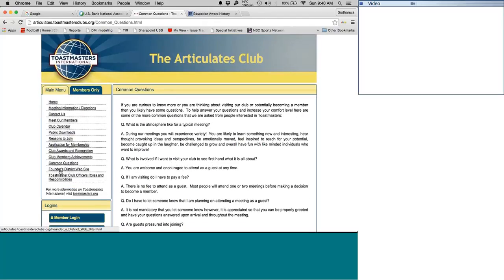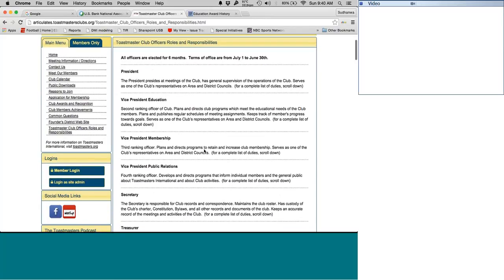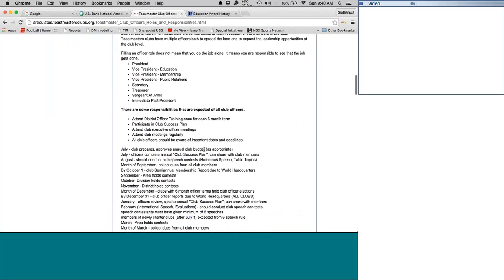Then there is a link to the Founders District website. And last but not the least, Toastmaster Club Officers' roles and responsibilities.